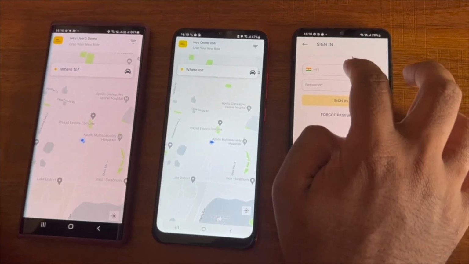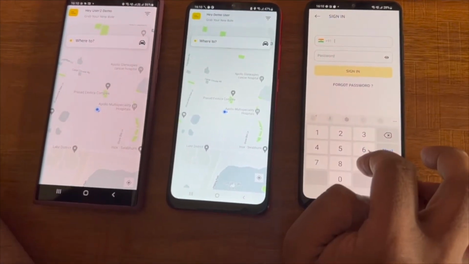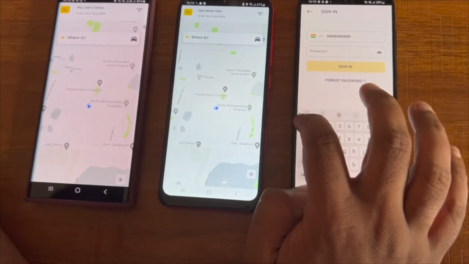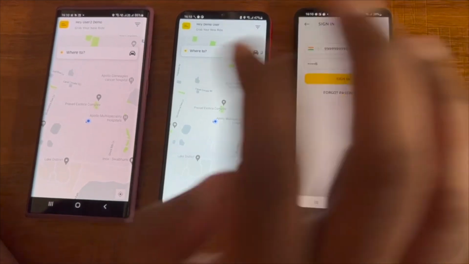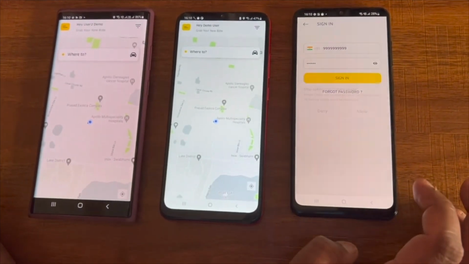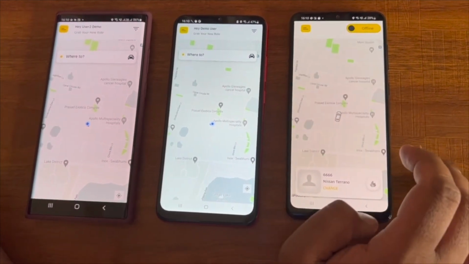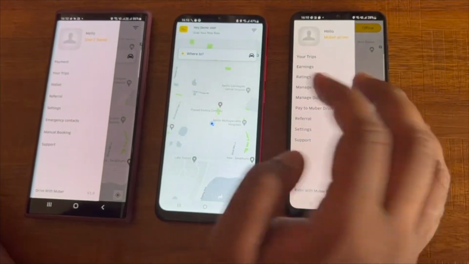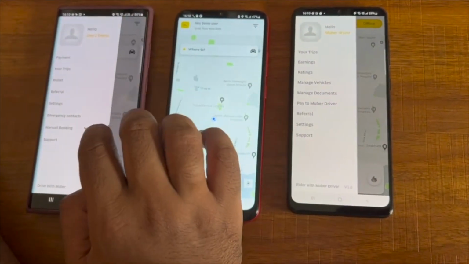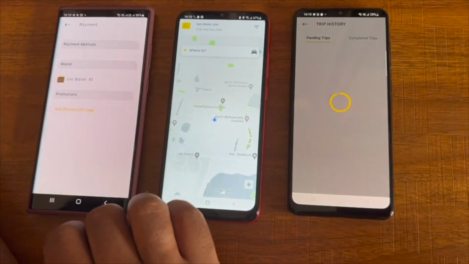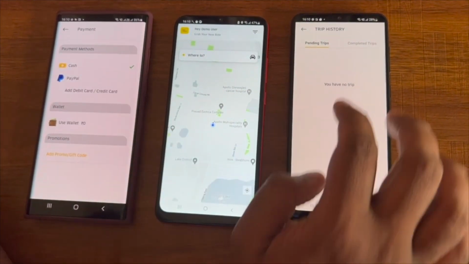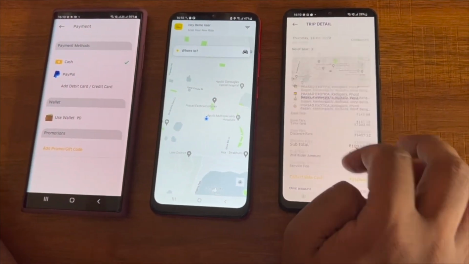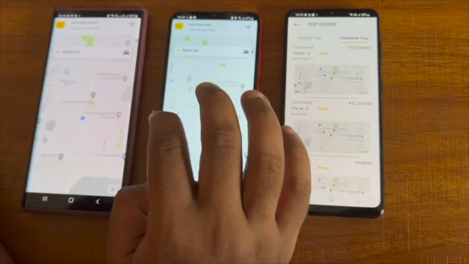And this is the provider app. So you can see we have signed in, and this is the profile. Have a look at the interface on the menu. You have the payment, you have trips, you can use the wallet, you can use multiple payment systems, you can see the ride history, you can see the entire payment structure and everything.